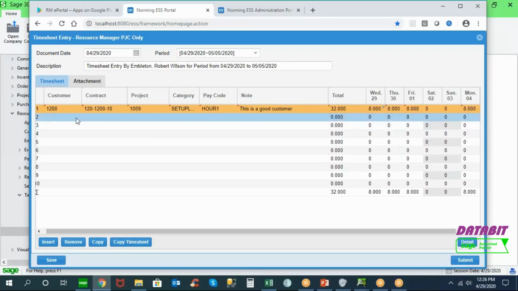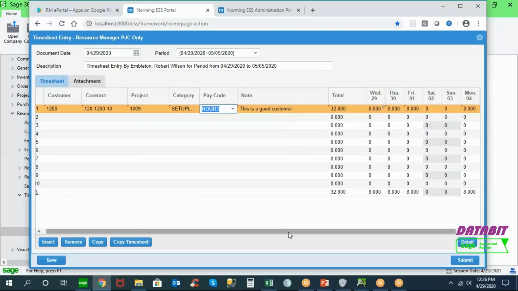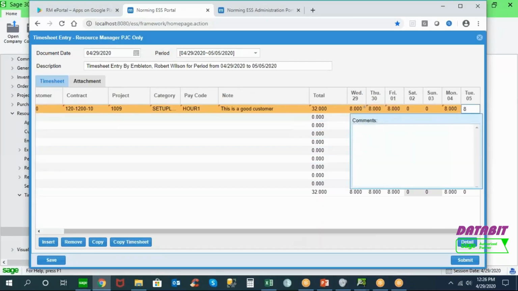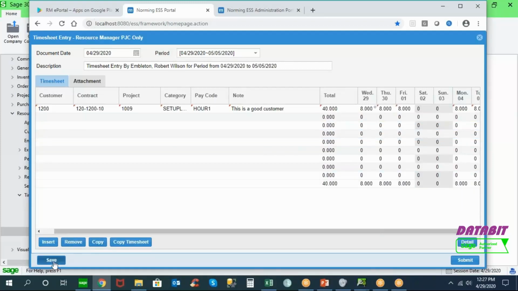I could have also included leave codes as well. So I could choose, instead of a pay code, I could choose an overtime and calculate my overtime manually, or let the system calculate the overtime. So it just depends on how you've configured the system as to what you want to see. Now I'm going to add another day of time to make it an even 40. And you notice here I could have added another line, but we'll remove that.